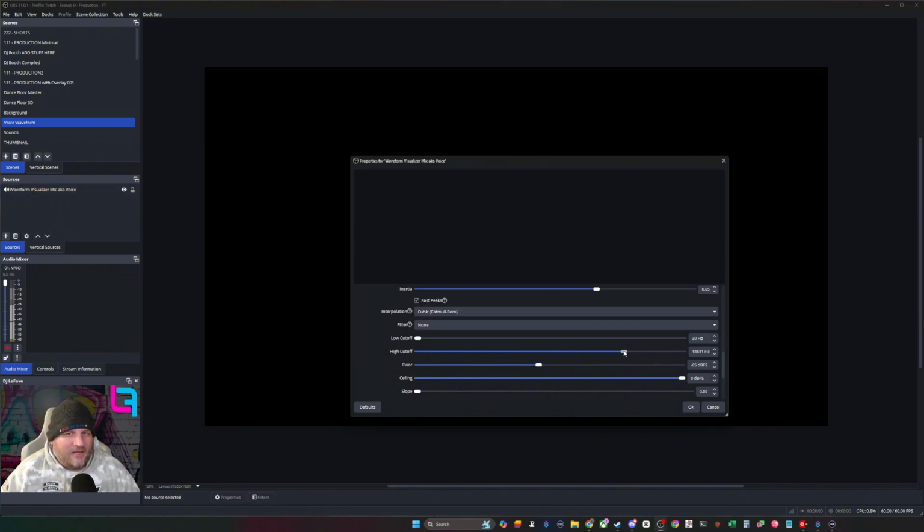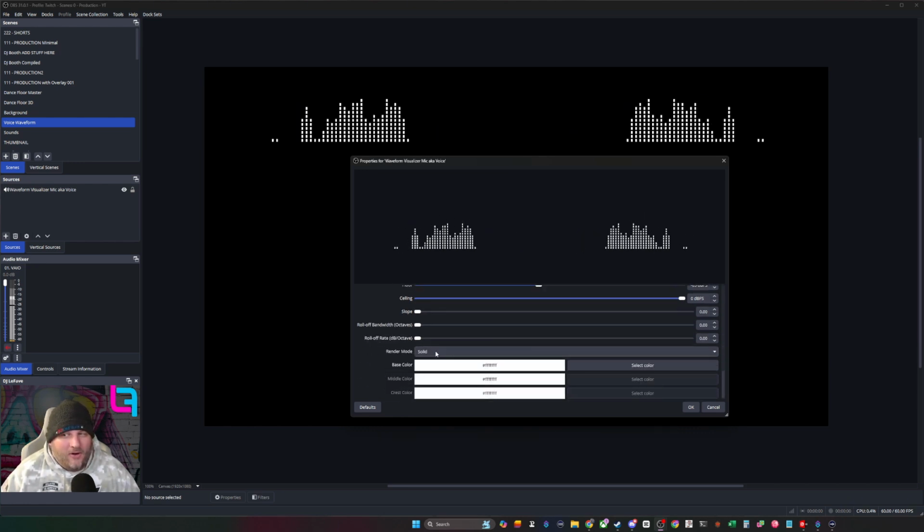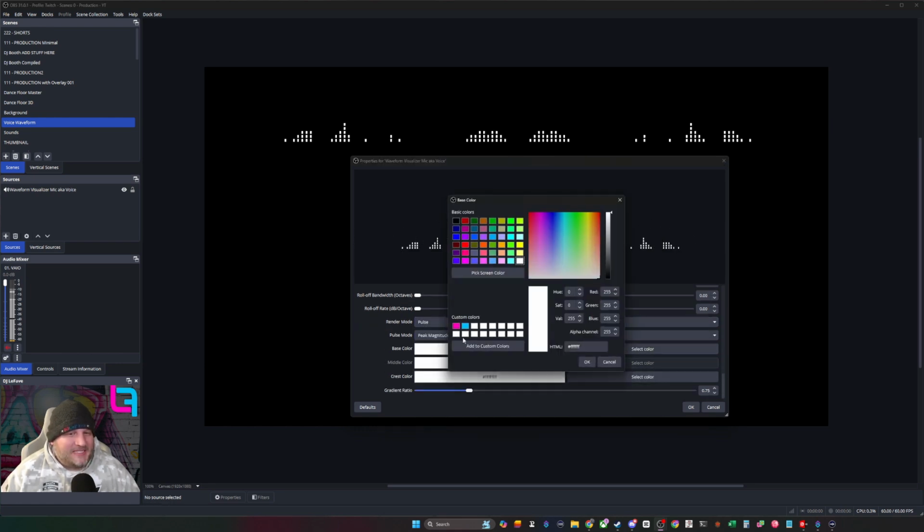So the high cutoff. How high do I want? Right there, I don't know. Let's see. Ceiling's all the way up, 0 dBs. Let's go down. Slope ceiling, all good. Render mode solid, or you could do a gradient or a pulsating color. Let's take the old DJ with brand colors here. We're gonna do that and then blue.